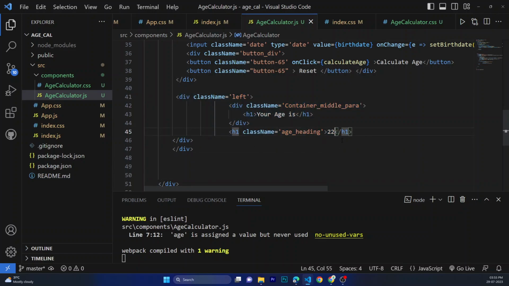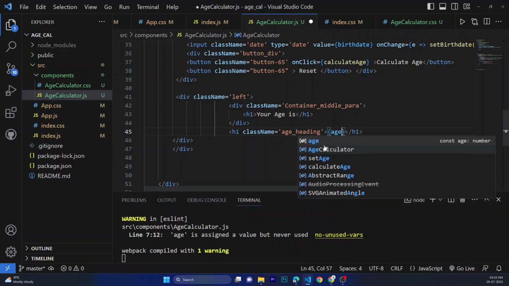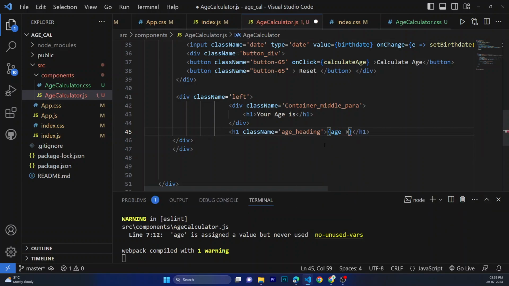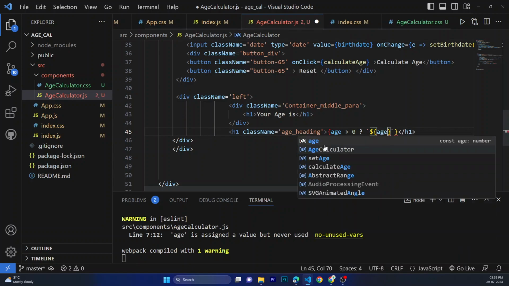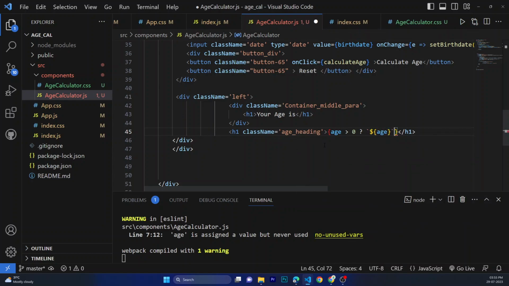How can we do that? Basically we just open a JSX for it, and then we have to render this conditionally. So here, if the age value is greater than 0, then we have to render the age value. How can we write it? Dollar, and then the age value we write here. Otherwise, if the age value is false, then we do nothing.